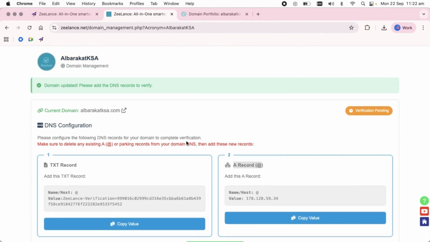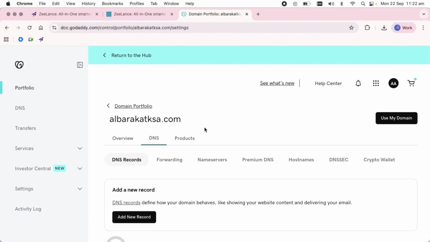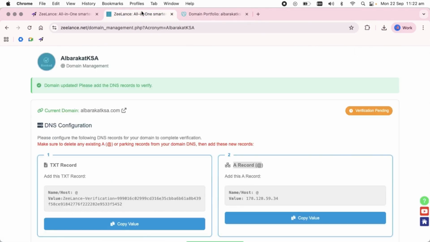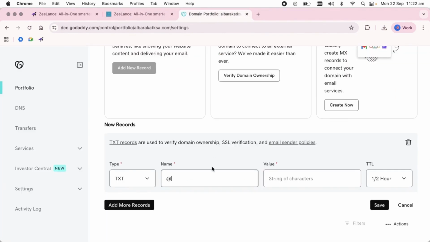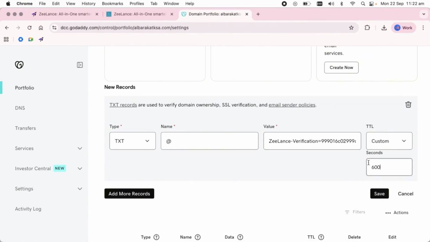Open your domain provider's platform, such as GoDaddy, NameCheap, or any other registrar where you purchased your domain. Locate your domain and open DNS Management. Click Add New Record, select TXT as the type, and enter @ in the name field. Now copy the TXT record from the ZeeLance platform and paste it into the value field. Set a custom TTL. The lower the TTL, the quicker the verification will complete, then click Save.